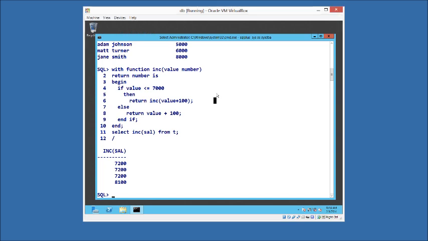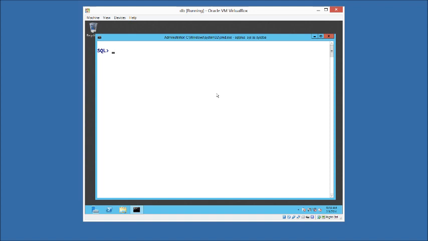Right? So this whole thing of having a function is very new to 12C.